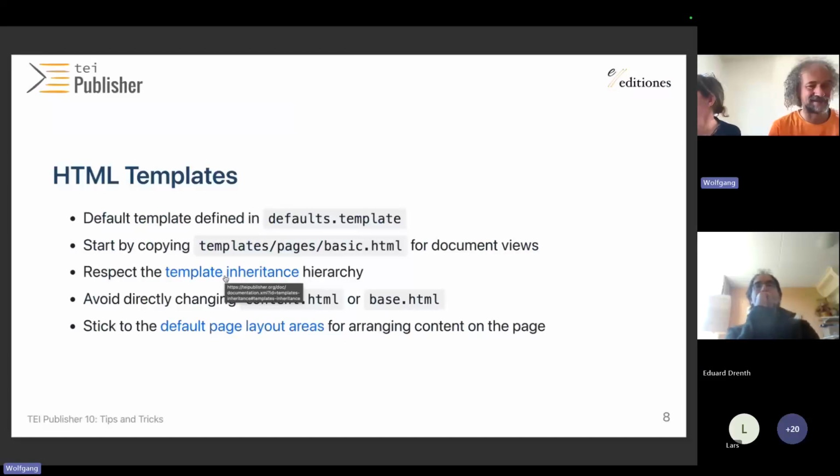you most likely want to customize, that's defined in config.json in the property defaults template. And it's very likely that you want to change this. The TEI Publisher documentation and demo app ships with a number of examples of customized page templates. And it's likely that you also want a customized one. The way to do it is by not overwriting what is already there, but actually creating a new one. And it's best to start with the simplest example we have, which is in templates pages basic.html.